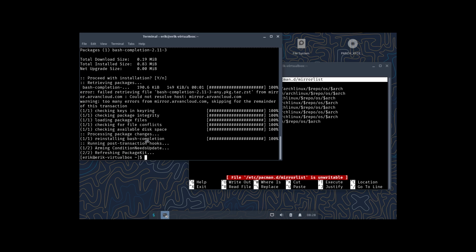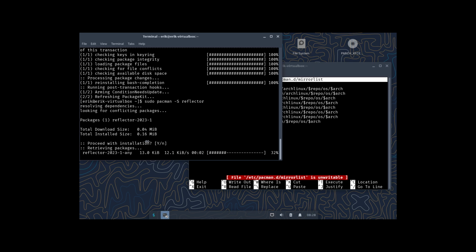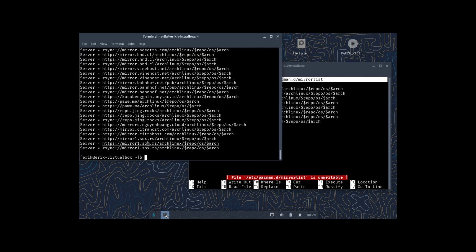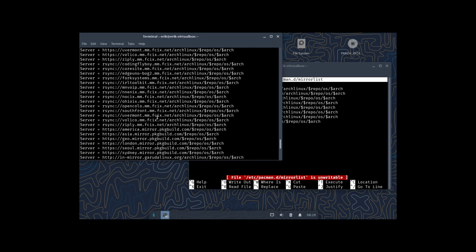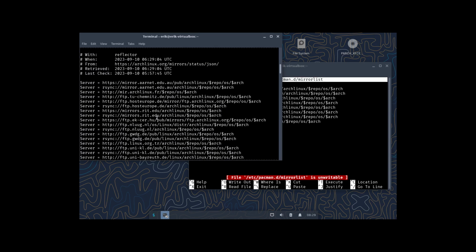So, reflector. It's not going to be there, I guess. Let's try minus s reflector. Okay. It's new. But can it find it? It's complaining there, but. And the first one is Australia. So let's quickly grab some code from Arco.